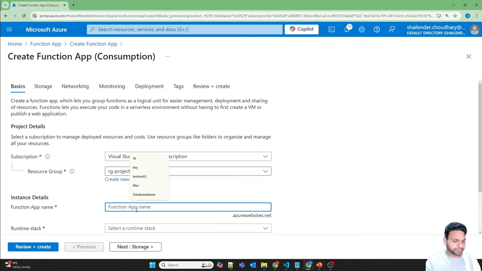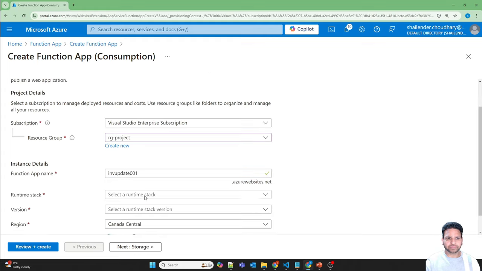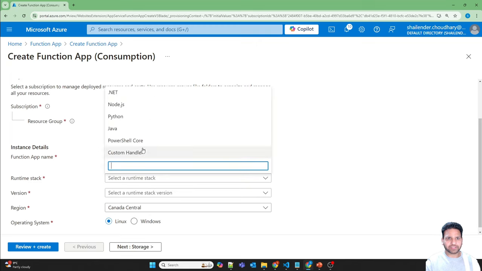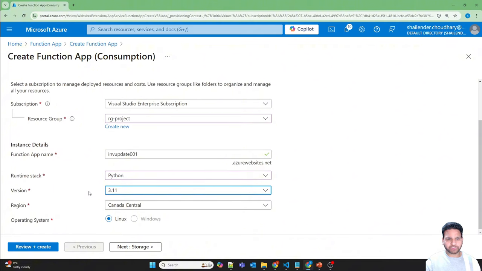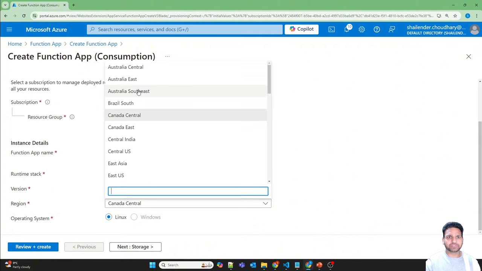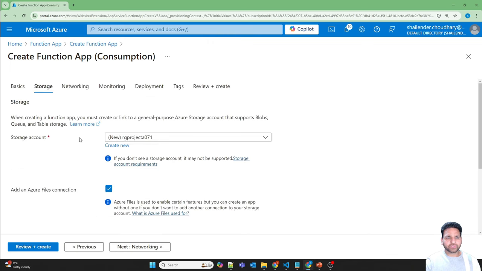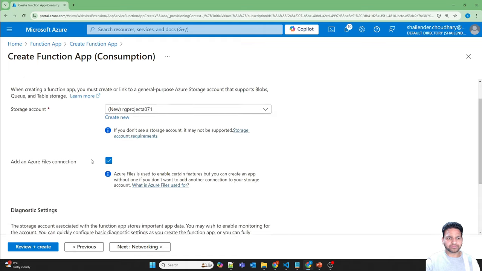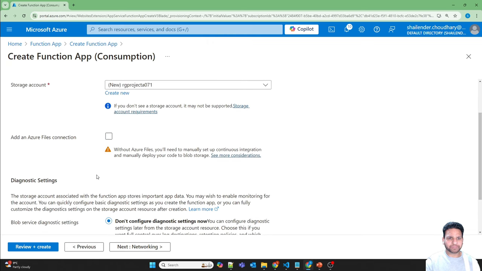Function app name, inventory update 001. Runtime stack will be Python. Version will be 3.11. Region is Australia East. Next. For saving the files in the function app, there should be a storage account in the backend. So I'll just create a new storage account for that. And we don't need Azure Files connection.